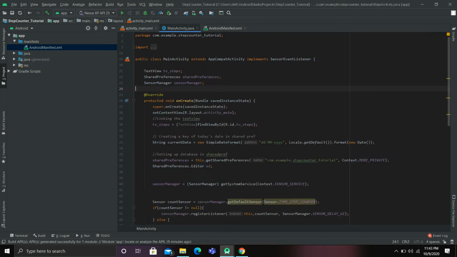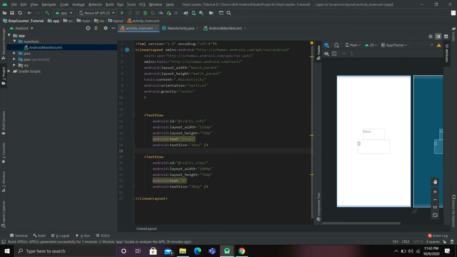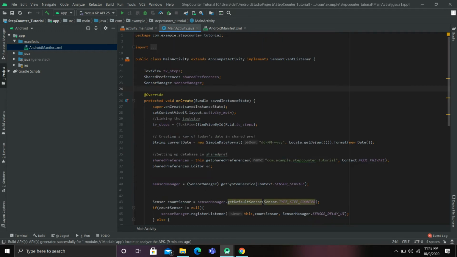So first, in our main activity, I just wrote steps, and I created two text views. The first one just shows steps, and the second one is just the number in which we would be displaying the steps. So this is my code.